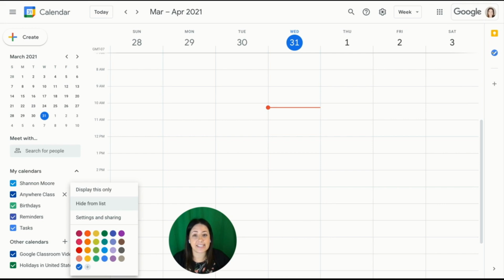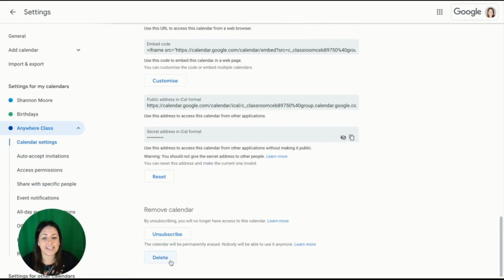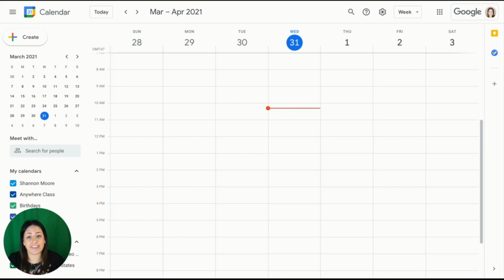If you'd like to take it a step further and delete the calendar completely, you can go ahead and navigate to Settings and Sharing. If you scroll all the way to the bottom, you'll notice it says Delete. Once you click Delete, there'll be a prompting to ensure that you are ready to delete that calendar and you can permanently delete it.